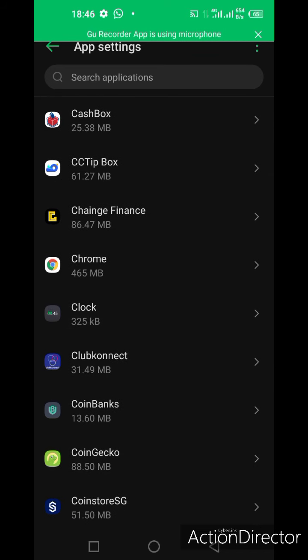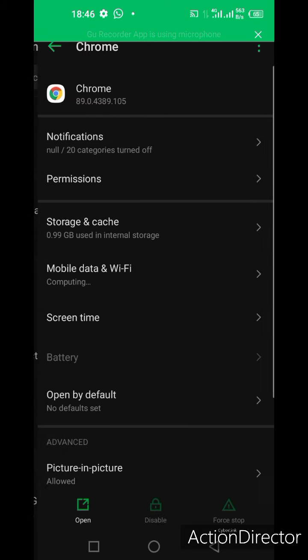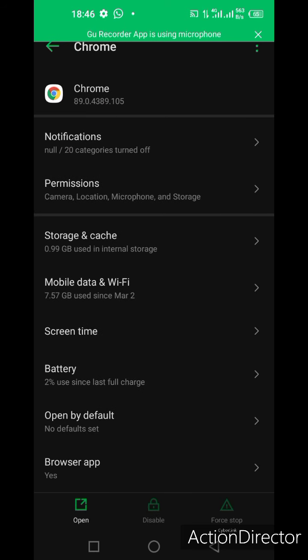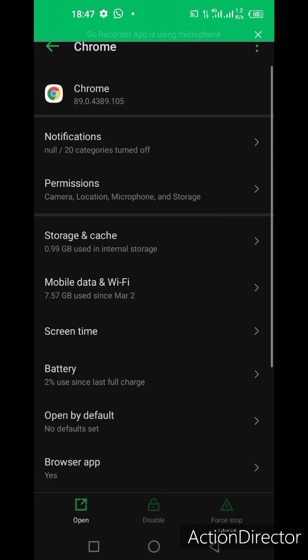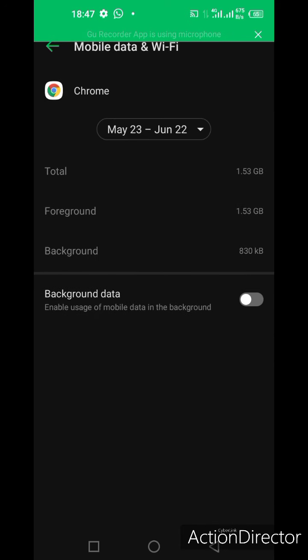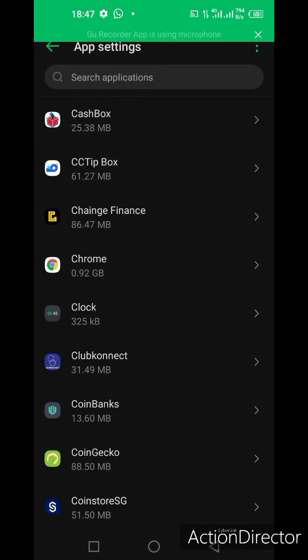You see this Google Chrome, you click on it. You repeat the same process. Click on the storage, clear the storage and clear the cache. You go back, click on mobile data. As you can see, Chrome is not running background data, so you go back. In case Google Chrome is running background data, you just turn it off. You go back. We go back again and look for another app.